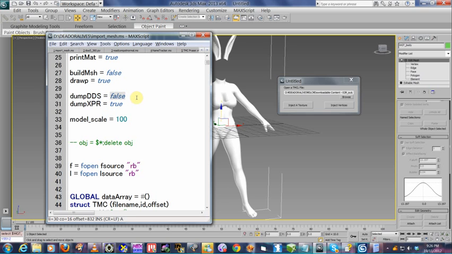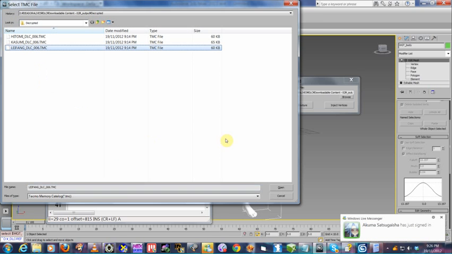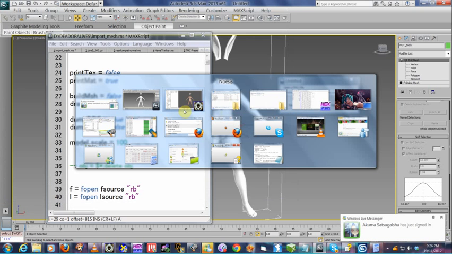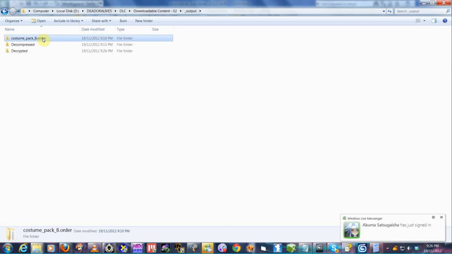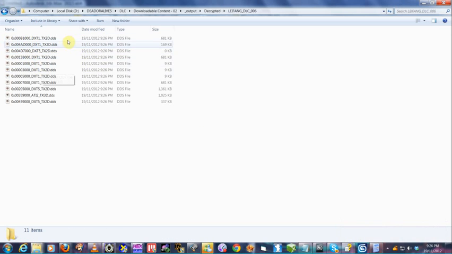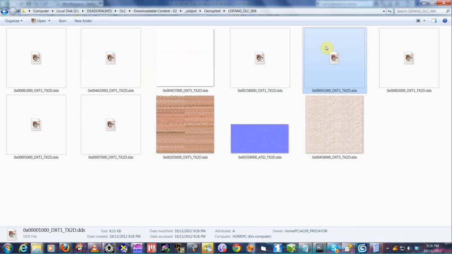So this is on true. This is on false. Okay. So I'm going to run this on Leafang's file, and what that's going to do is make another folder and dump all the textures into it. Okay, I'm going to try and preview this. Not all of them seem to work with my plugin, so that kind of sucks.